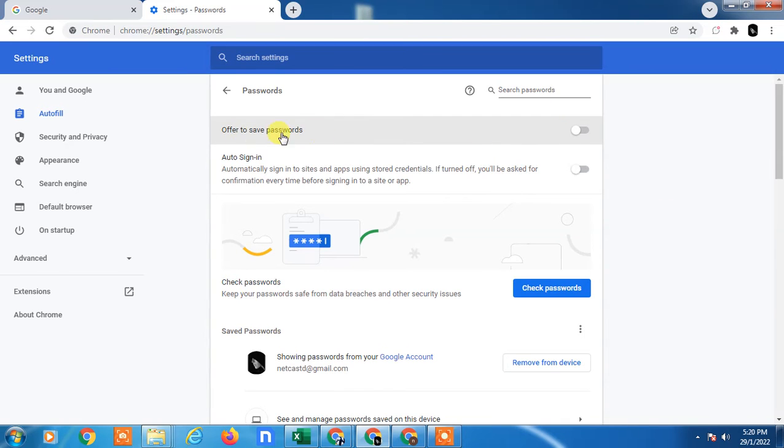Here you can see there are two options. One is Offer to save passwords. If you don't want to save passwords, just turn it off. And this is Auto sign-in. When you save a password, auto sign-in will run automatically. So if this is on in your browser, you should make it off.